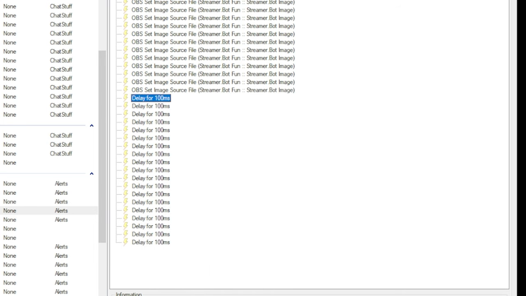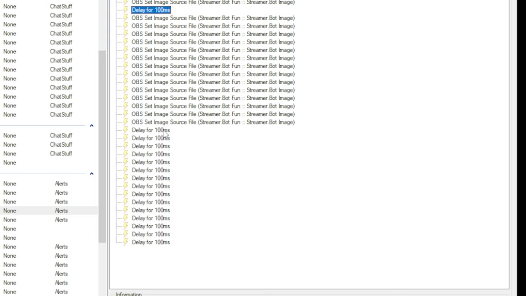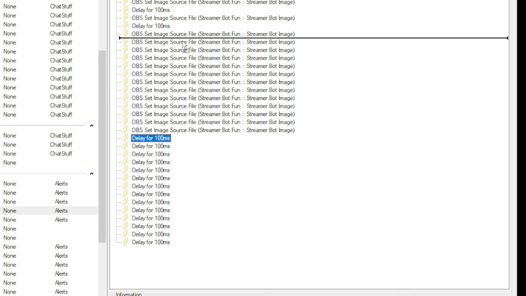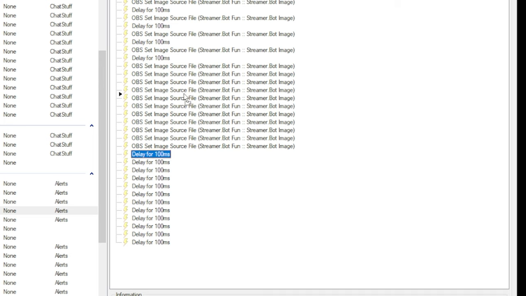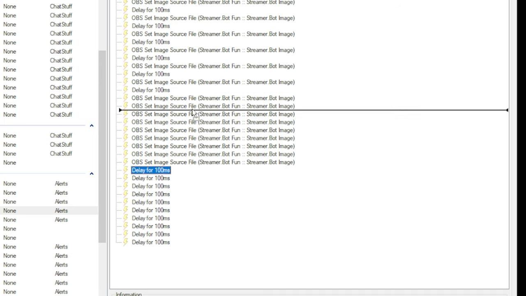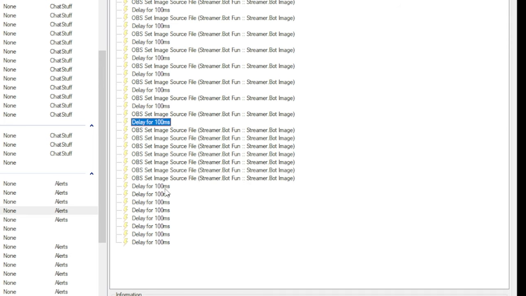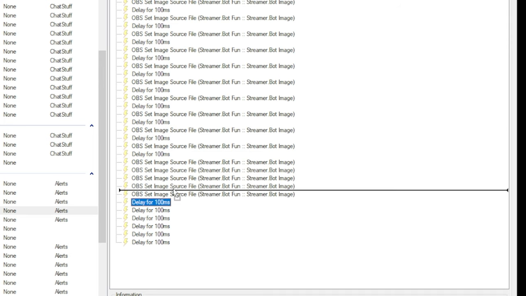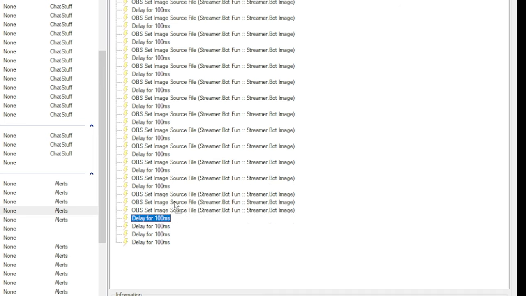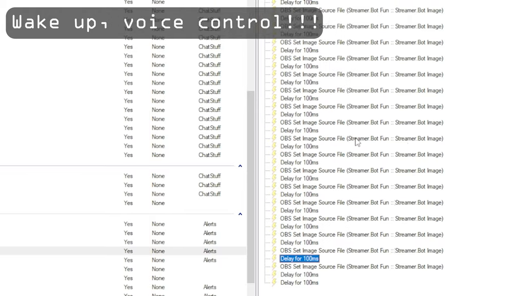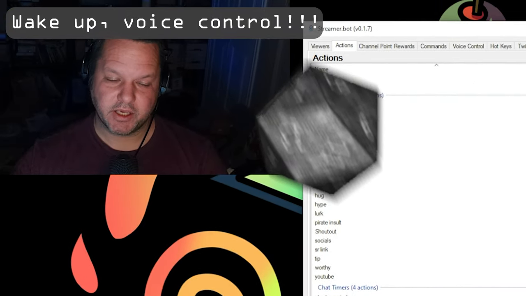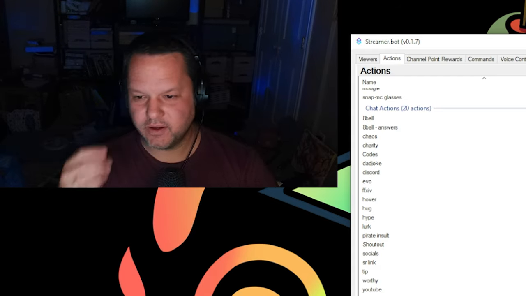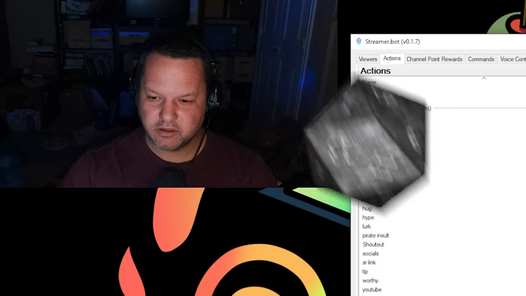And I'm just going to drag them in between so that I get a tenth of a second in between each frame, essentially. This technique here, setting the source of an image and then adding delay in between them, could be used to do any kind of really basic animation you want right inside of OBS. And that's pretty fun. So now that I have the delay there, if I say D20, there we go. Now it actually does the shaky animation.